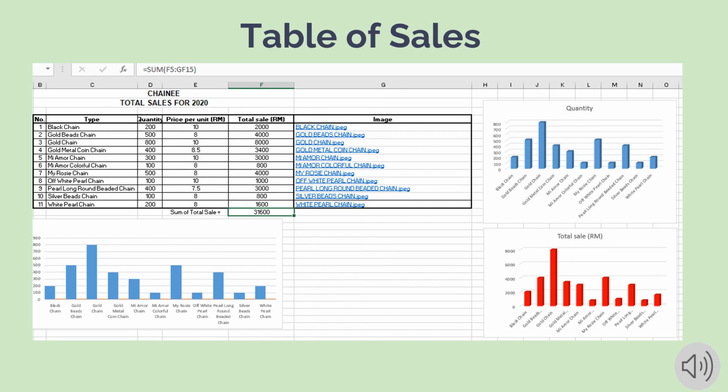For the first part here, can be seen a table showing the types, quantity, images, price per unit and total sales of the product that has been sold for 2020. The images are inserted through hyperlinks, which made it easier to access. As for the calculation of the total sale, it was easy to get as we used the sum function, and it will calculate for you by choosing the column you want to calculate.